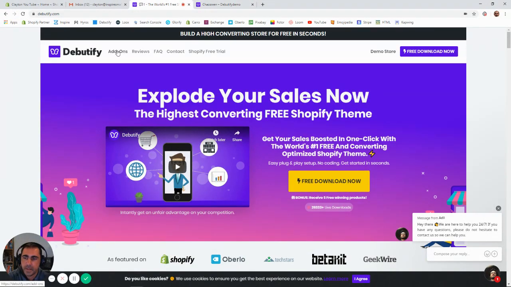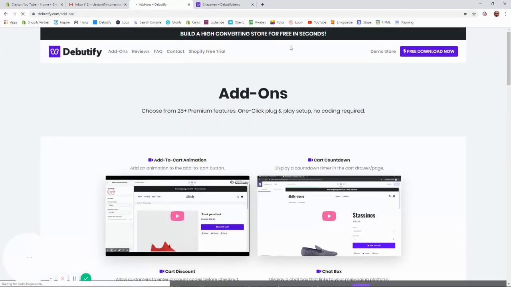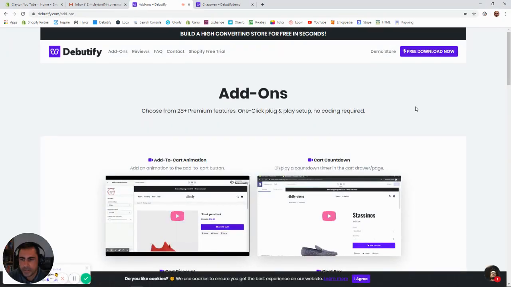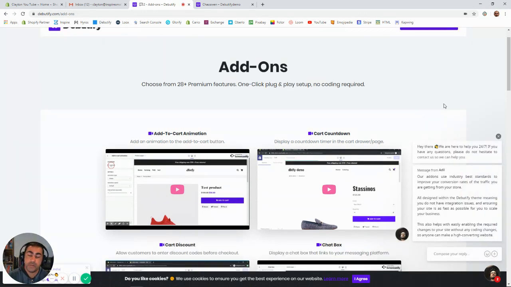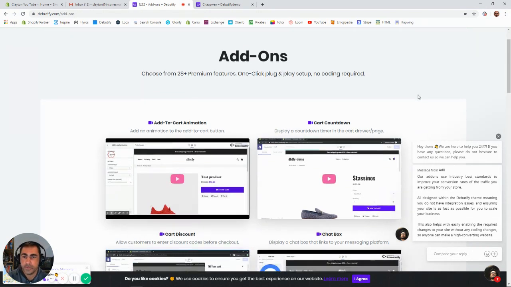Let's go into their add-ons. So for a few dollars a month, you can add these add-ons on top of the free plan, if you want to go for some more advanced stuff. Instead of having 10, 20 apps, you can just use this app and it's got pretty much everything you need all built into one.